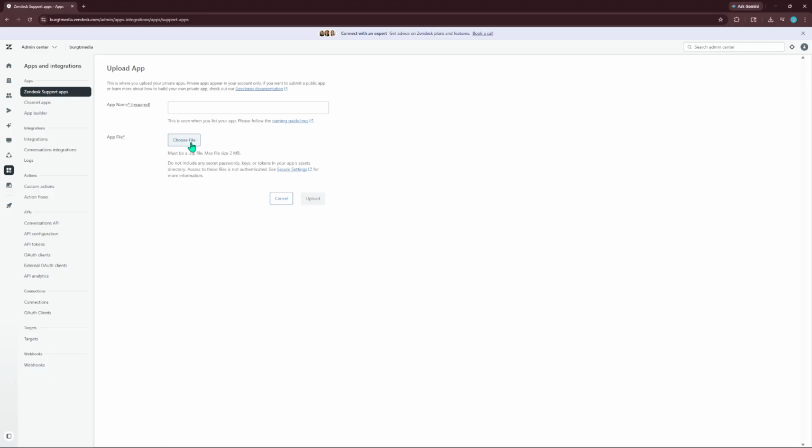As a quick tip, always ensure your Paperform file is up to date before starting the upload process. It's also a good idea to double-check all settings in both Paperform and Zendesk to ensure everything is configured to meet your specific needs.